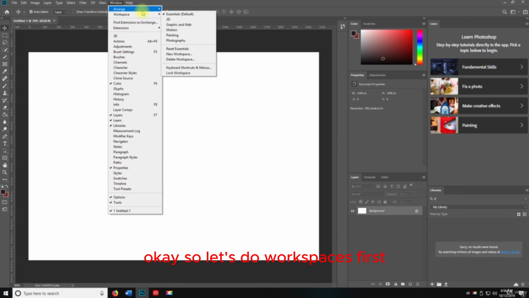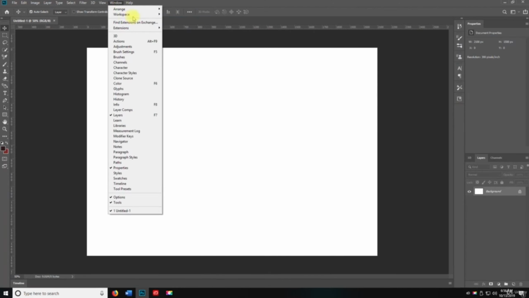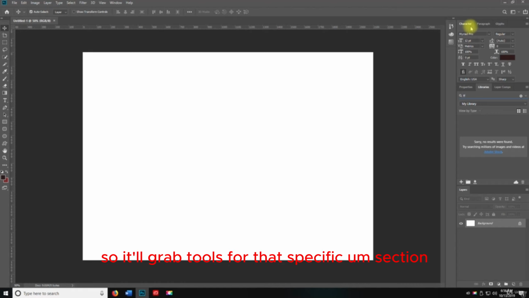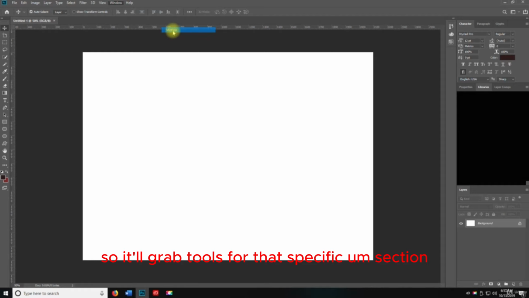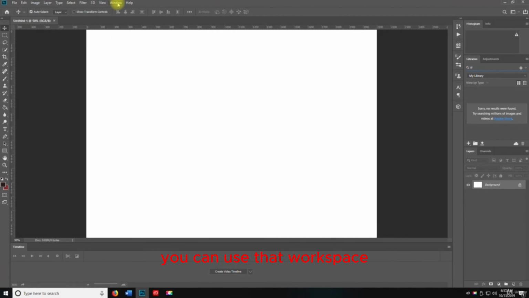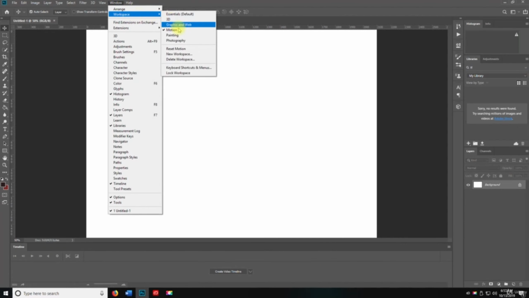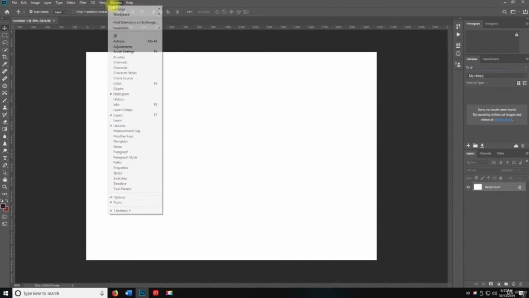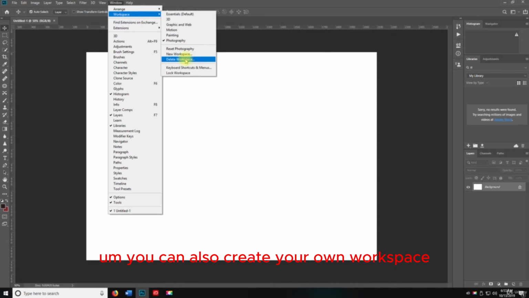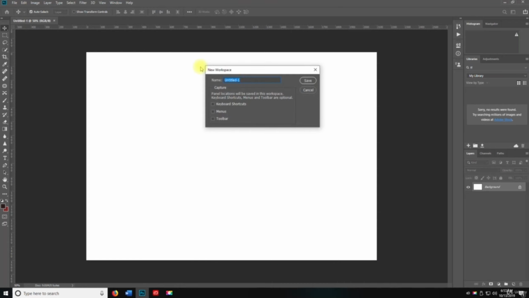Okay, so let's do workspaces first. So you have Essential, which we have set up. You can do 3D, graphic and web, so it'll grab tools for that specific section. If you're going to do motion graphics, you can use that workspace, painting, and photography. You can also create your own workspace. So you can edit all this and customize this all the way you want.